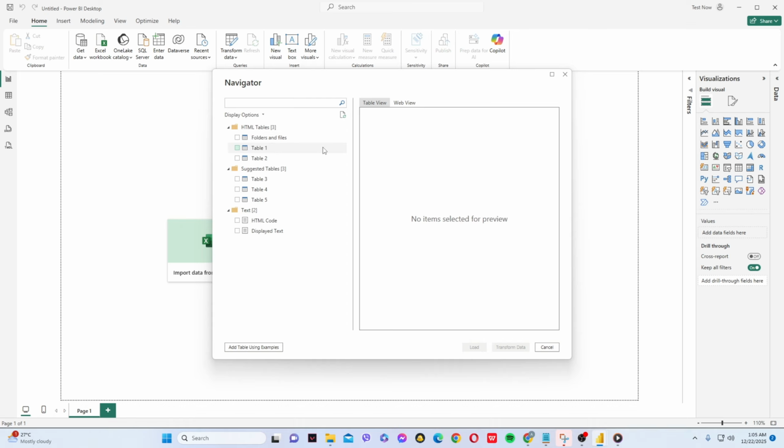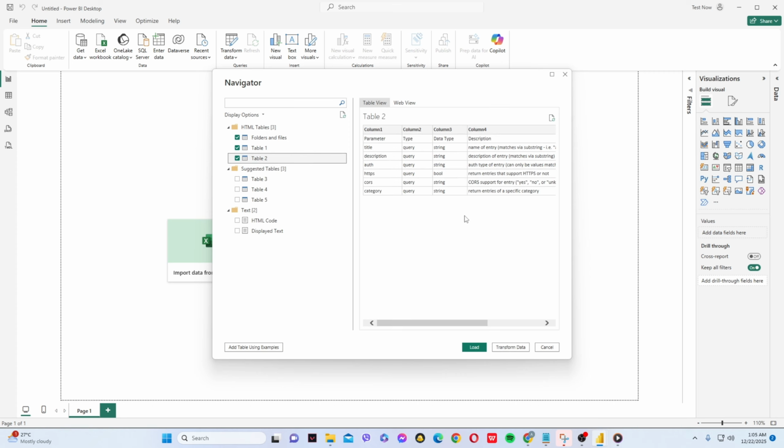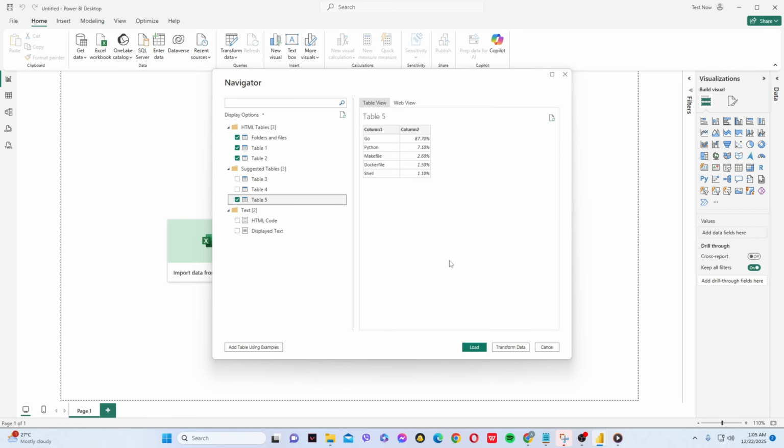Power BI reads the API response and presents any tables, lists, or records it can detect. Use the preview on the right to confirm you're looking at the information you expect. If the API returns nested data, Power BI may show a structured view with lists or records. That's normal for JSON. Select the table or dataset you want to bring into your report. Once you've made your selection, click Load.